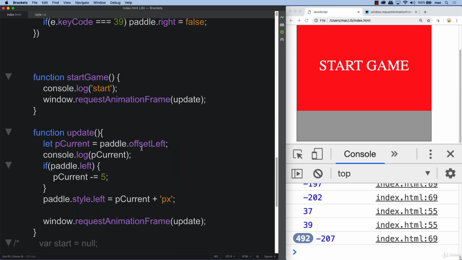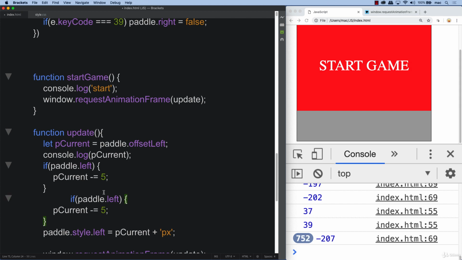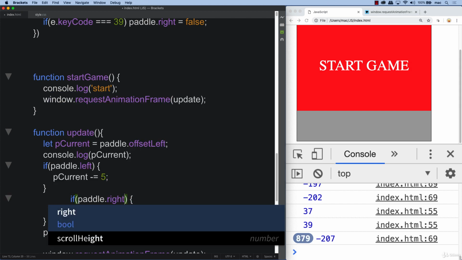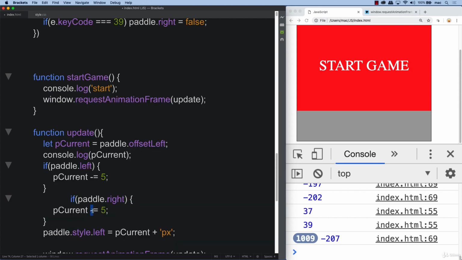So the next thing that we want to do is update the if paddleRight. And if it is right, then we want to move it the other way. So adding in right, and instead of subtracting, we're going to add 5 to it. And let's try that out. So now I can go left and right on my paddle. So there's a few other things that we need to add into the start game, but I did want to get some action happening. So go ahead and add this into your project.